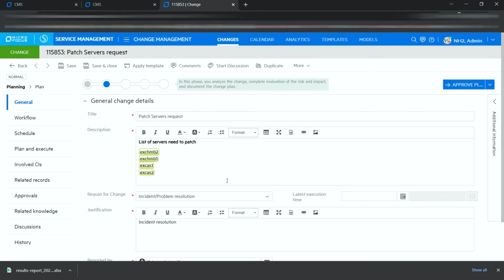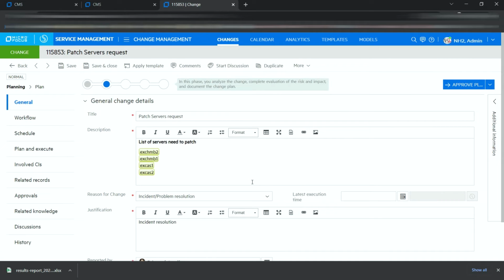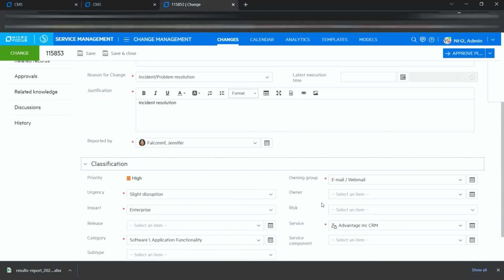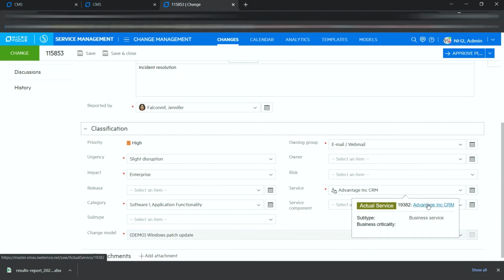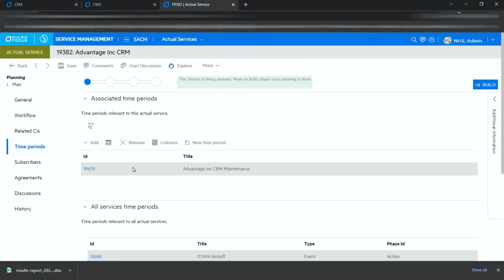Once we have saved the ticket, next we're going to schedule a date to proceed with the change request. Let's drill down into the business service for this change record and check if there is any maintenance window defined for this business service. We can see that there is a maintenance period.